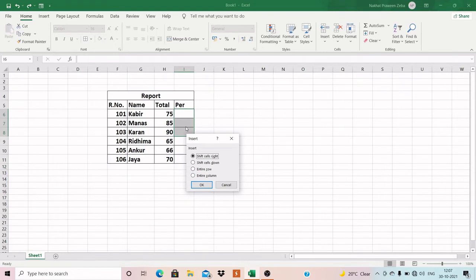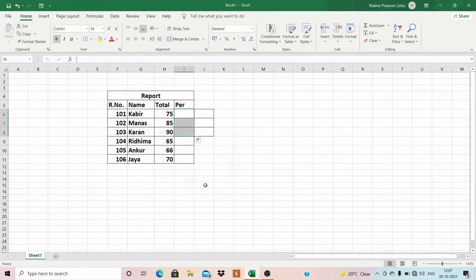So I'm going to show you one by one. Suppose I have clicked here, shift cells right and OK. You can see my cells are inserted on the right side, right? Now I am going to undo. I have told you in my previous video also what is undo and redo, so now you can understand it better.